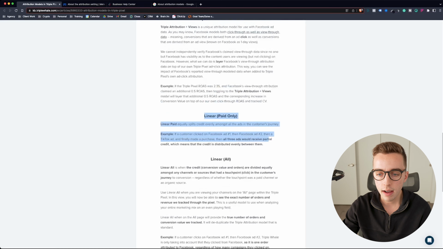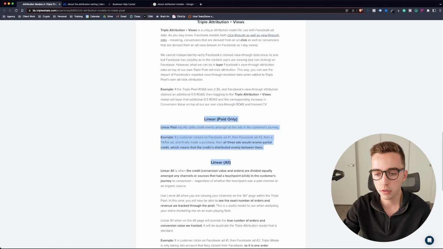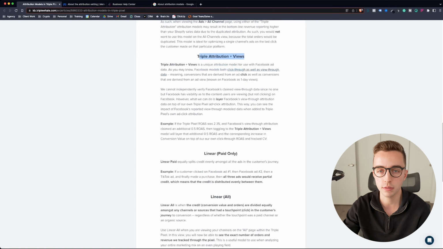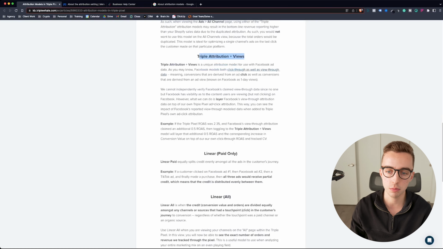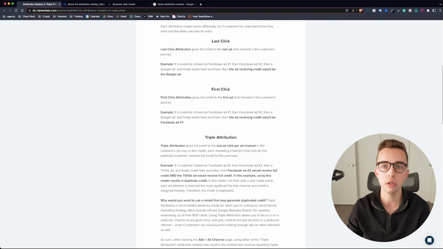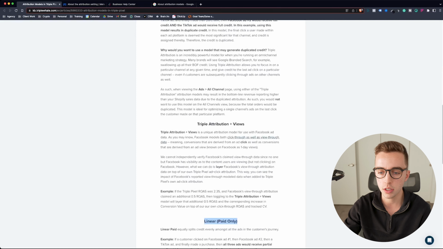Again, the only caveat with using third-party attribution software and any other reporting methods than Triple Attribution plus views is the fact that you lose any view-through attribution. So with any of the models like linear or first click or just Triple Attribution, you lose any view-through attribution, which again, in an omni-channel strategy, is quite important to know if there's attribution made as a view.